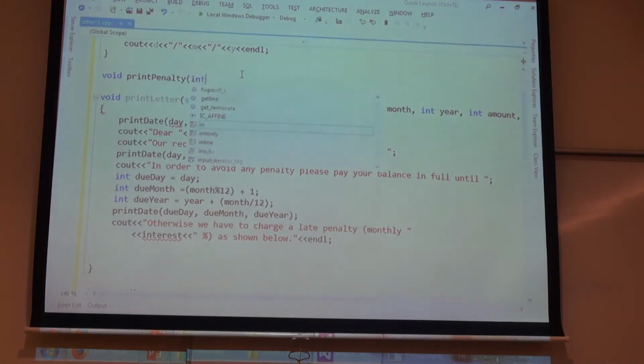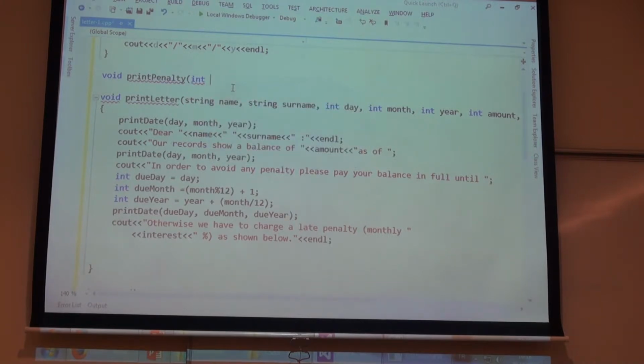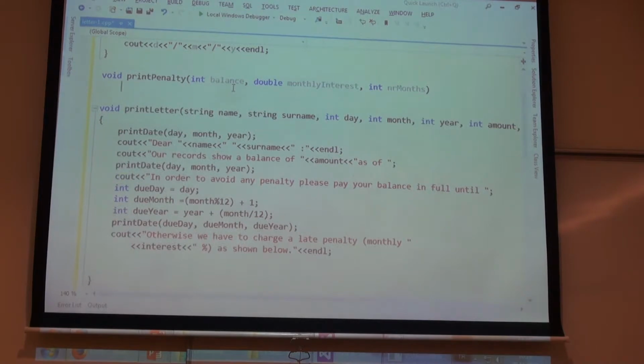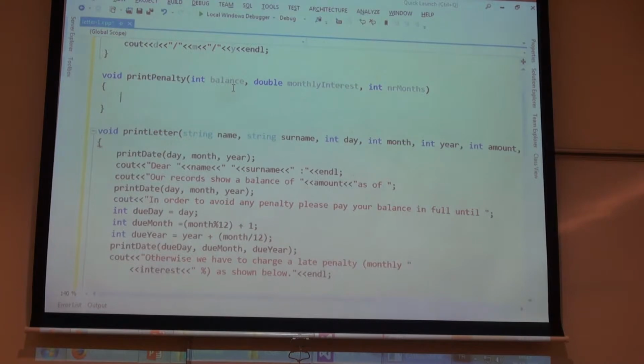I can call it here the balance, which is the amount. I'm going to use another name just to show you that you can use other names. Balance, the interest, which is the monthly interest. I'm going to use another name on purpose here. And what else do we have? The month. Integer number of months. This is it.